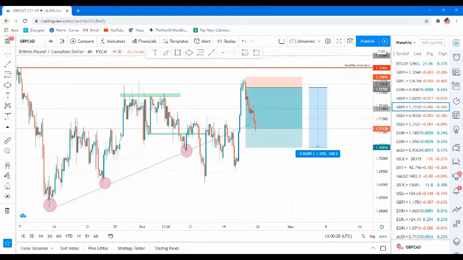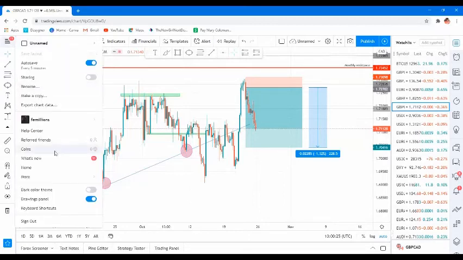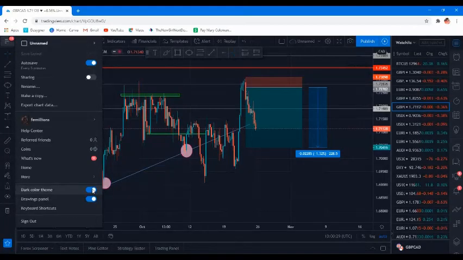And you could also set this to dark mode. If you click on the 3 dashes above right there, you could click on color theme and you have a dark mode. Okay. If you feel the light is too bright for your eyes, you could have that done.